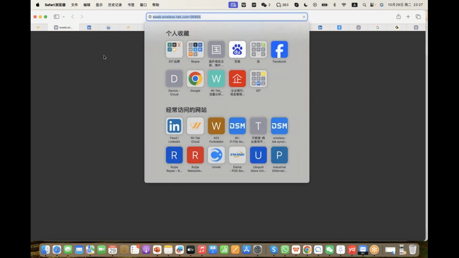Okay, now you can see it has actually logged into the web page of the camera, the Dahua camera, but maybe because of my internet problem, it does not show the whole page. But it actually accesses the cameras.